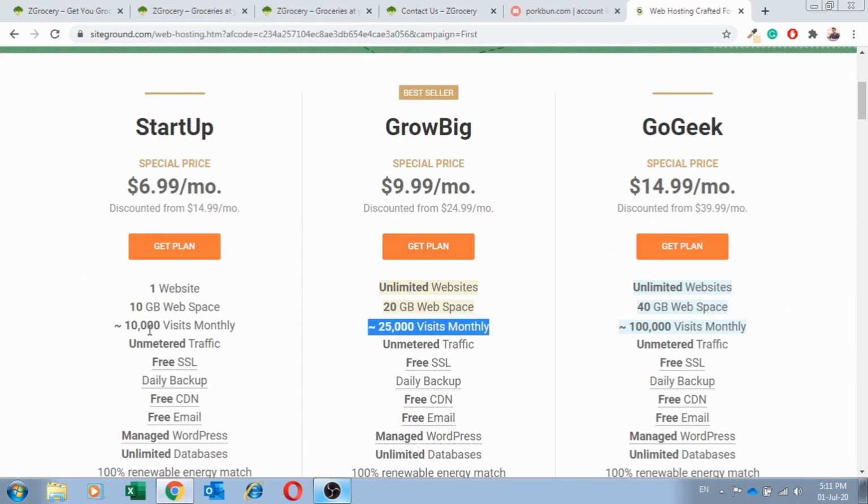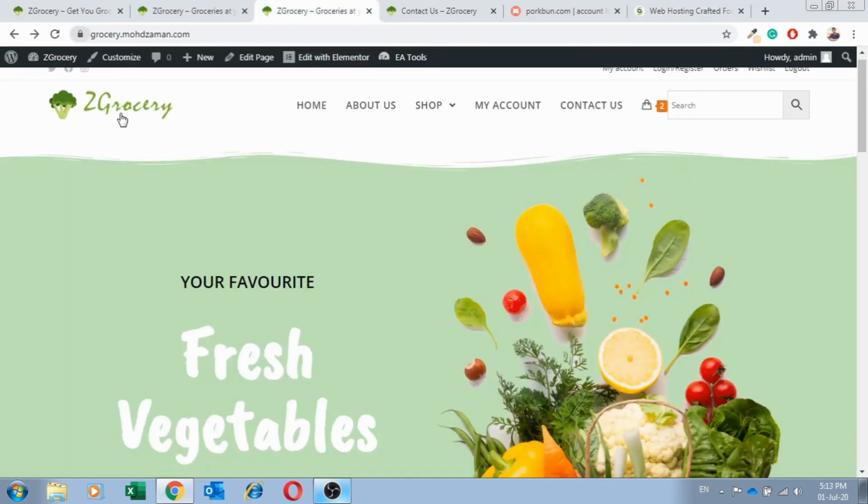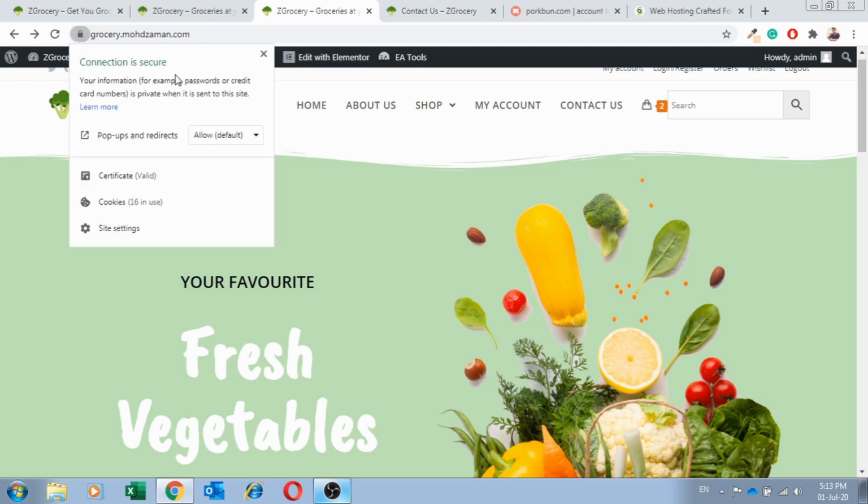Over here we have 10,000 in startup, 25,000 in Grow Big and 100,000 in the Go Geek plan. These numbers are here just to give you an idea. Even if the visitors are going to exceed 2 or 3 folds, it is not going to matter at all. Alright, and then we see some more features like unmetered traffic or bandwidth and free SSL. Now if you come to a website, you'll find this lock pad icon. If you click on this icon, it says your website is secure. This is very important for websites who have payment gateways.